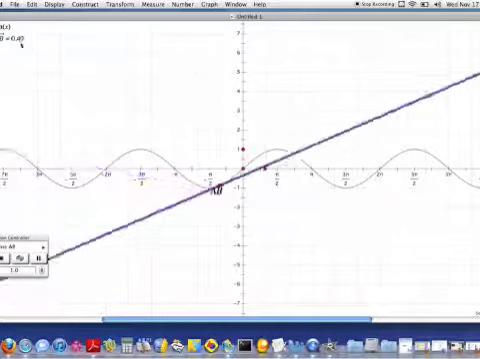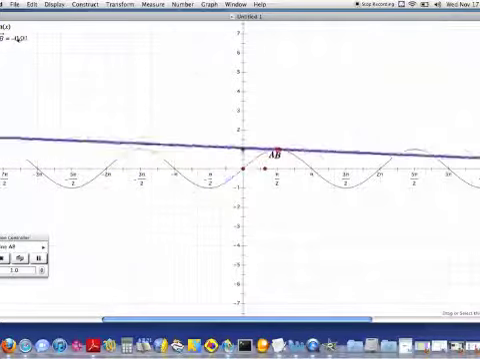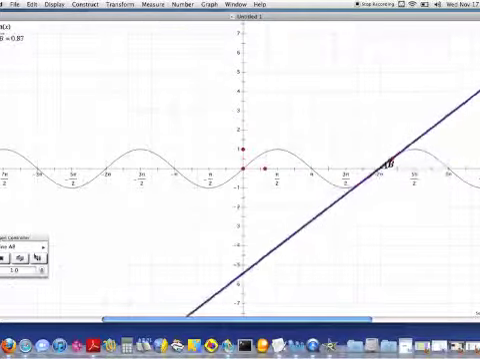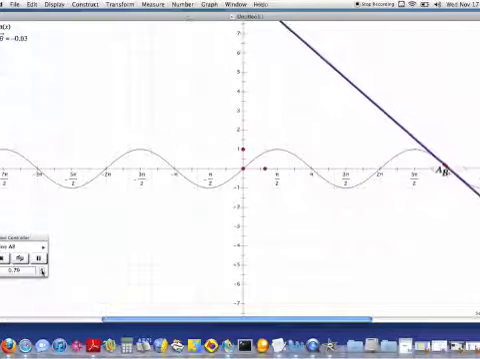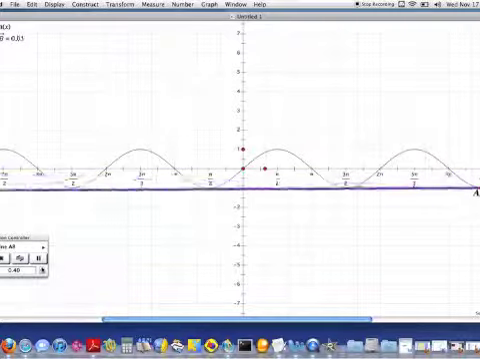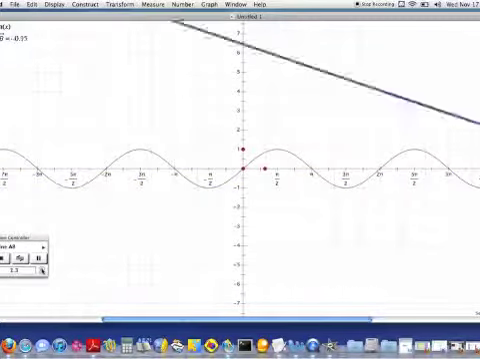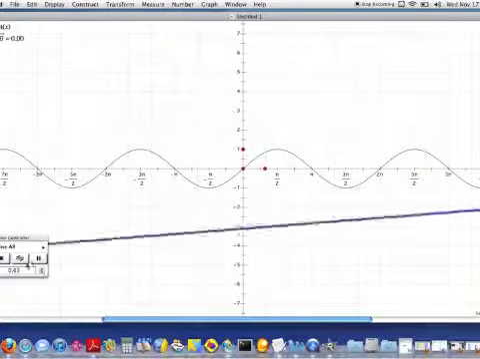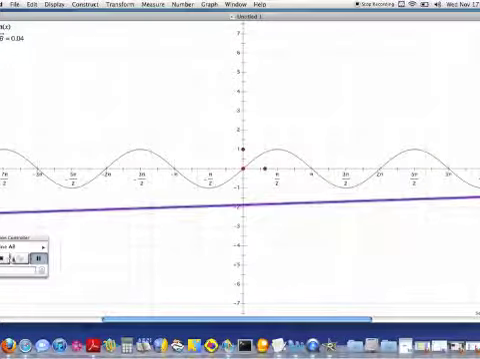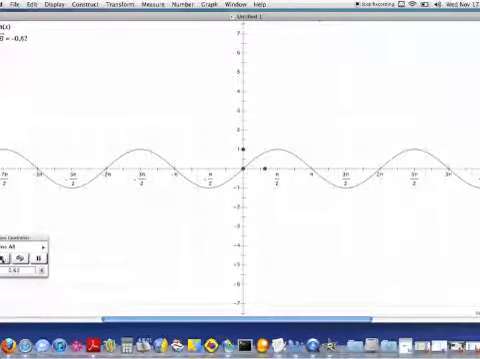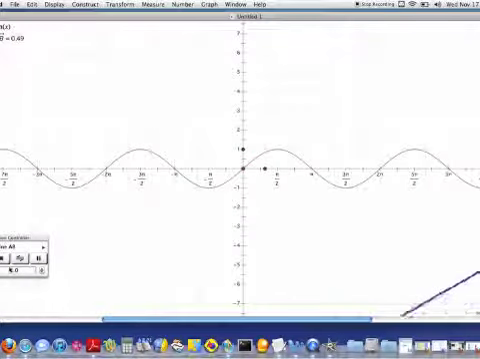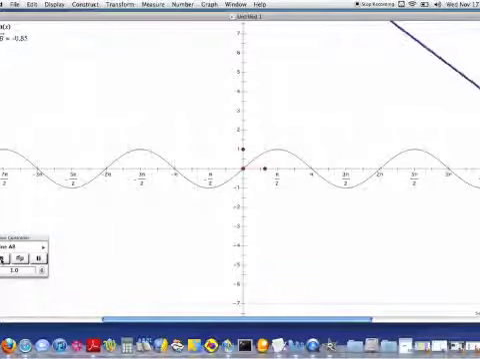As you can see, the slope alters as it moves along the sine curve. The motion controller here allows you to change the speed, so you can make it slower or faster. Or you can pause at any point, or stop the animation altogether. 1 is usually a good speed to use for this.